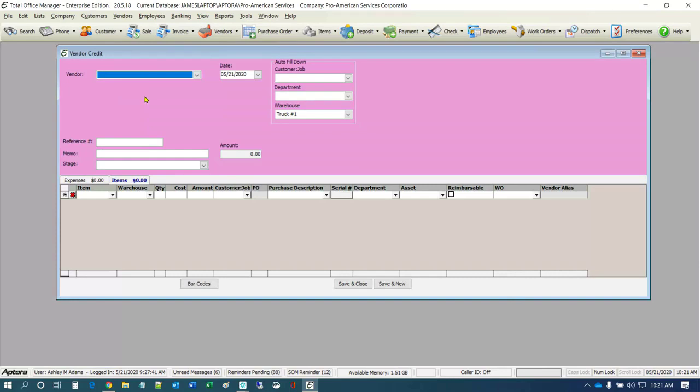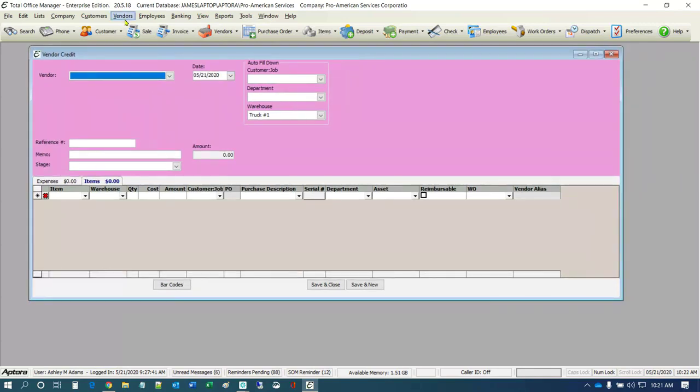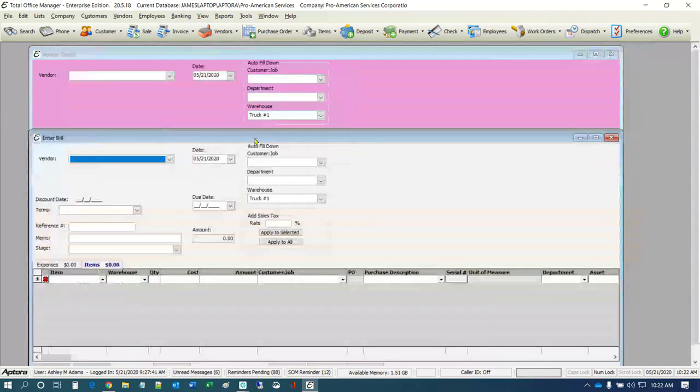There's that ugly pinkish color. I'm surprised people don't ask me more often, why did you guys do that? That was done a lot of years ago. The reason why is because it looks so much like entering a bill. It was actually a feature request.